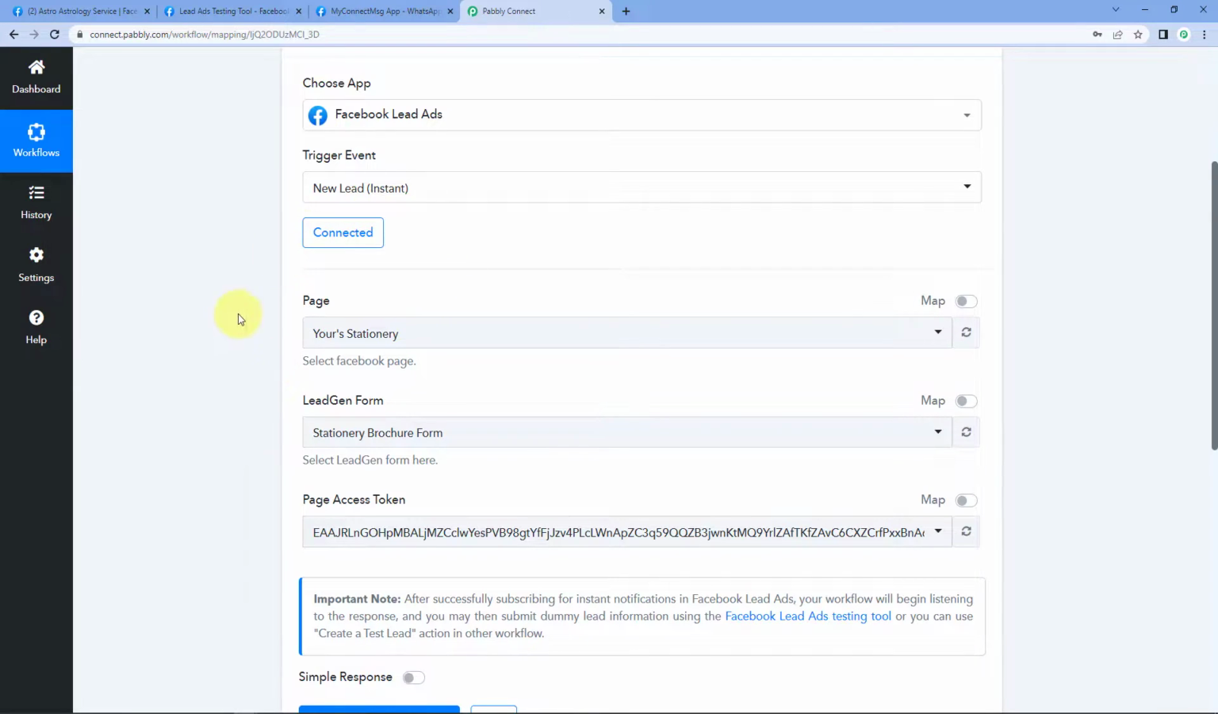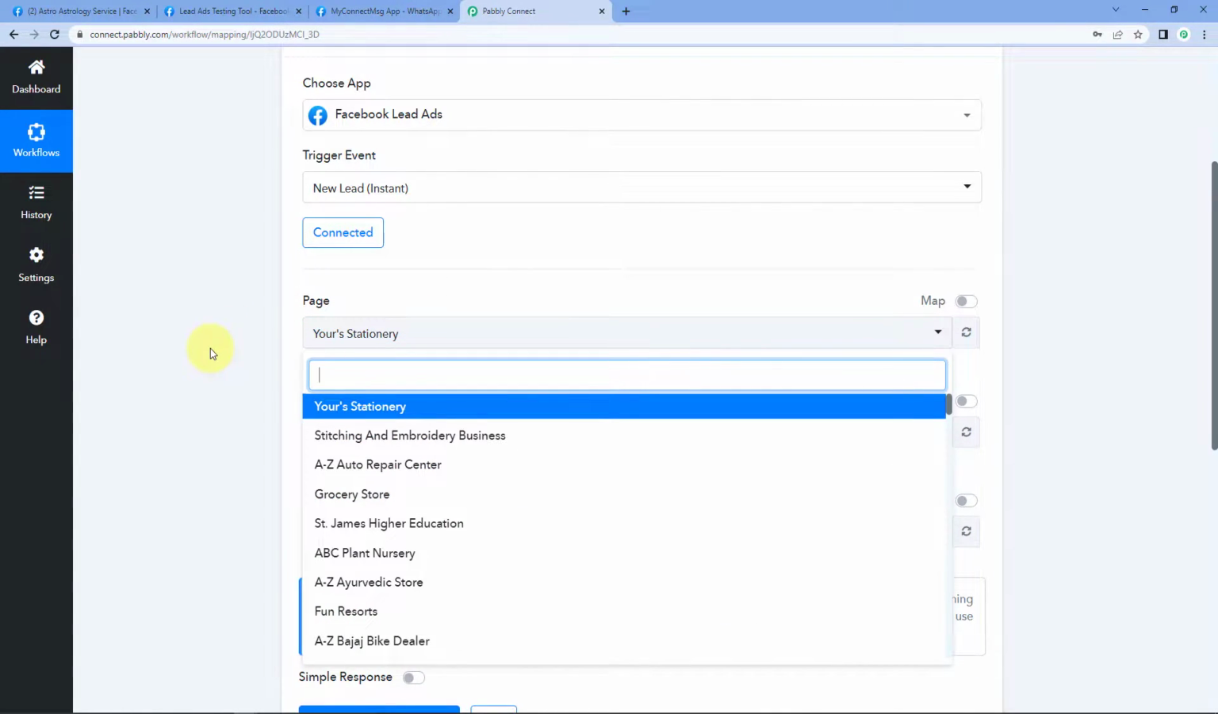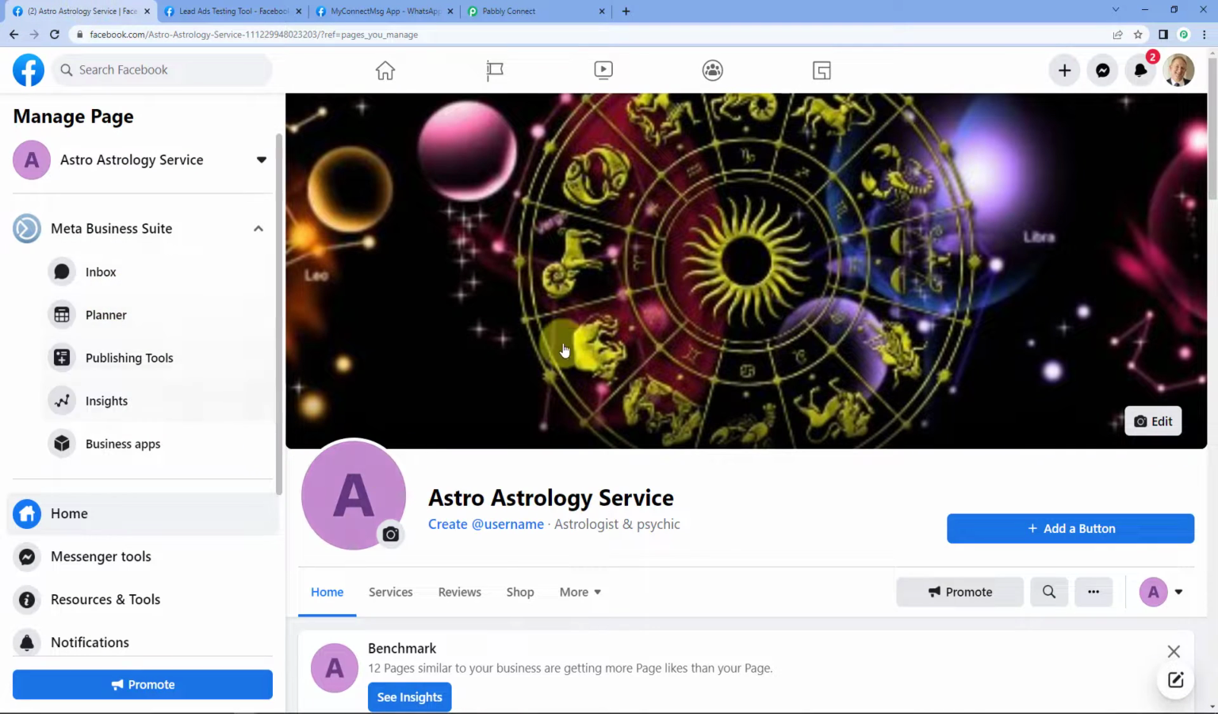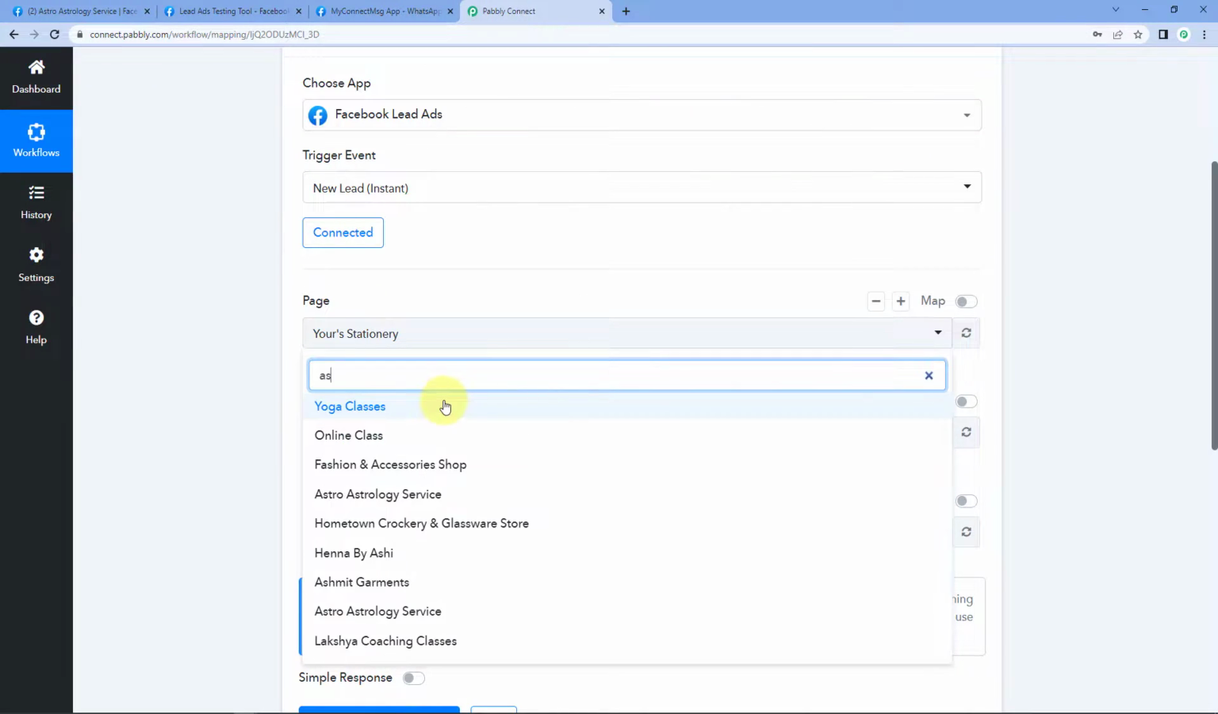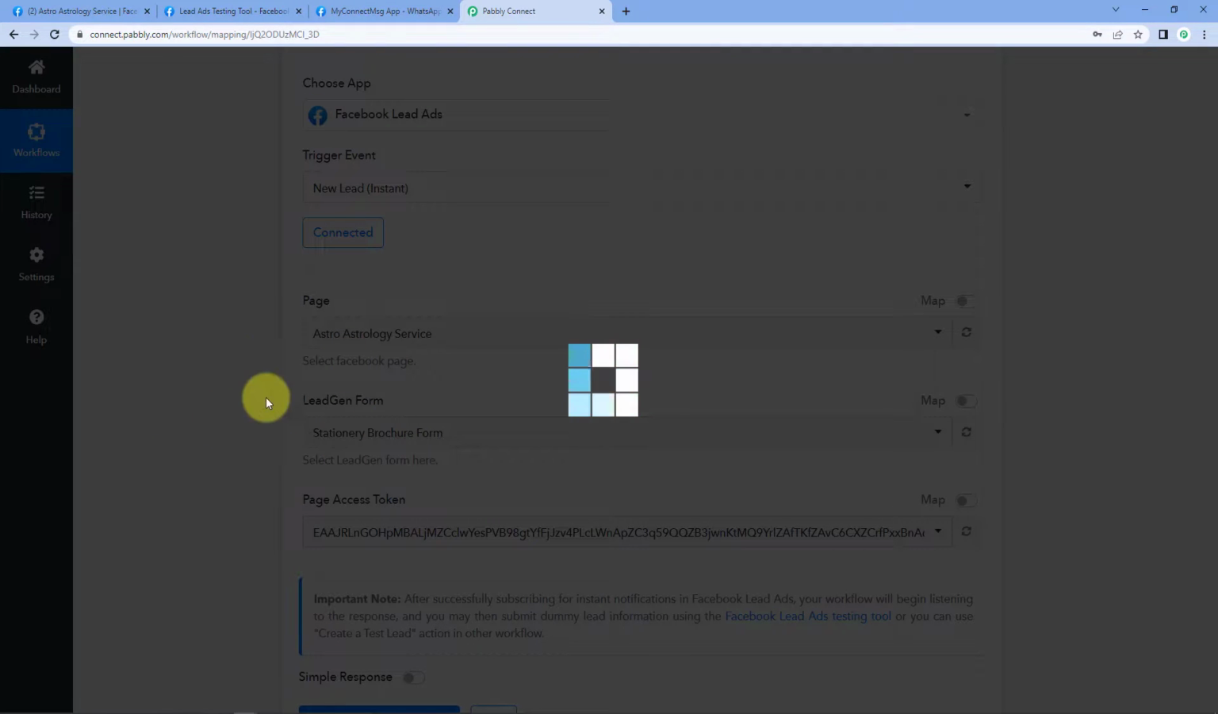After making this connection, the first thing it asks us is page. So in the drop down below, you can see a list of all the pages which I have created in my Facebook lead ad account. The page which I have created to market my astrology business is named Astrology Services. We will select this very same page over here in Pabbly Connect. Astrology Services, the very same page.